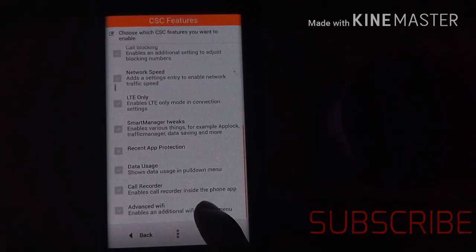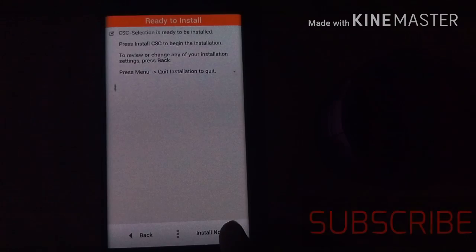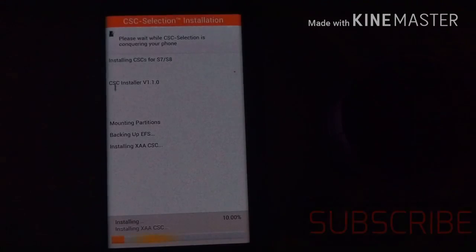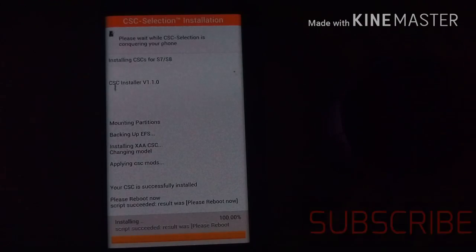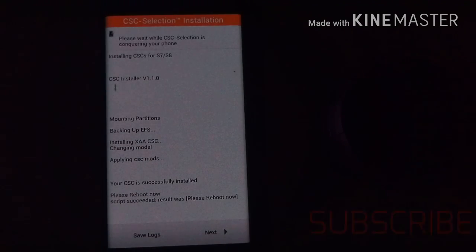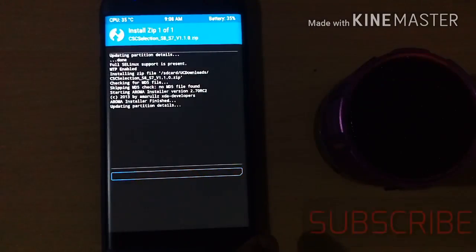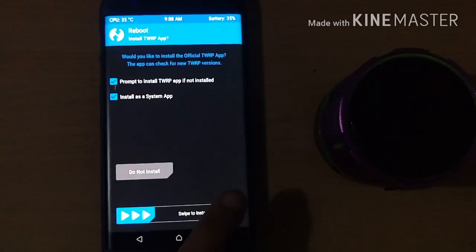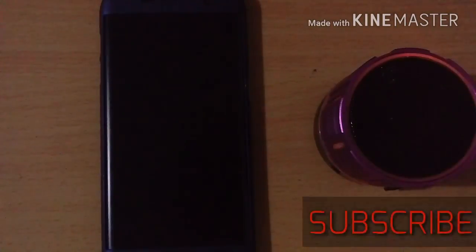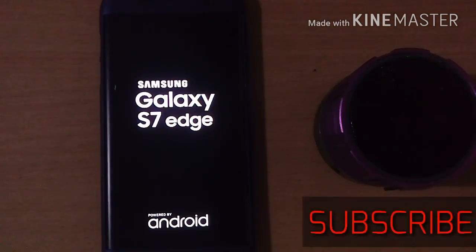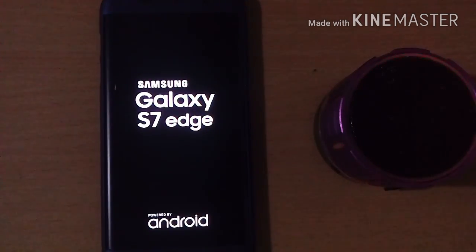Then you can choose the tweaks. Keep next and install. I will skip the installation. Now reboot the device. It will take some time. I will pause the video until it is installed and rebooted fully.